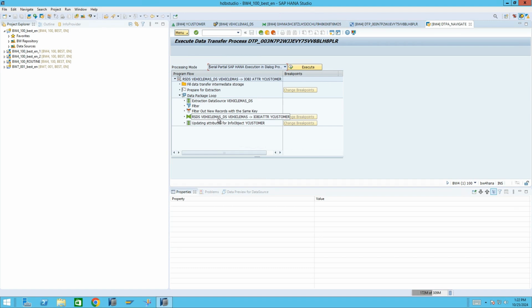Then this is the transformation. Through this transformation it will reach your target. This is the program flow it is showing. So if any issues come, we go to this program flow, so that we can understand how the system is loading the data, what steps it takes care of, and where it gets failed. Now here you can see execute, right?